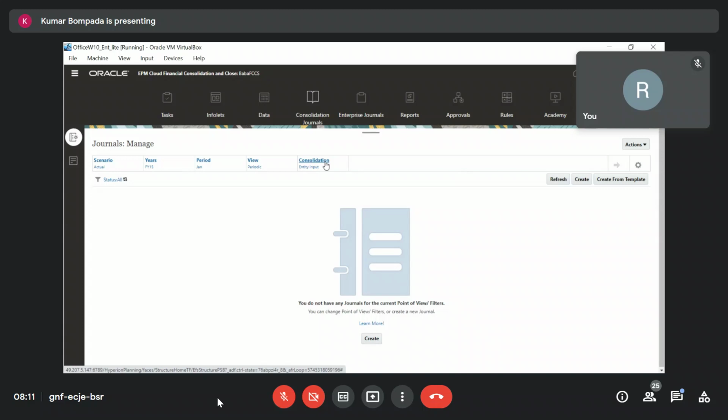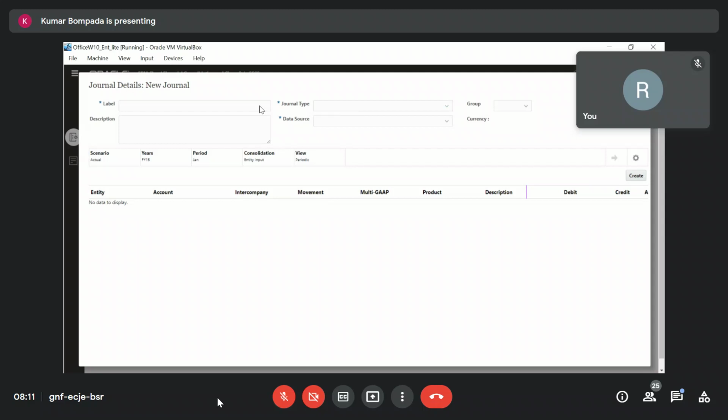Where is the journal entry here? In data source, there is a journal, by default it will come. Either create from template or create. Yes, create. Same layout, there is no change at all. Label: ECA or INT ELIM, intercompany elimination. Journal type regular, group. If you want to create, you can group. Data source: by default, you have to select journal input only. That's it. Click on create.